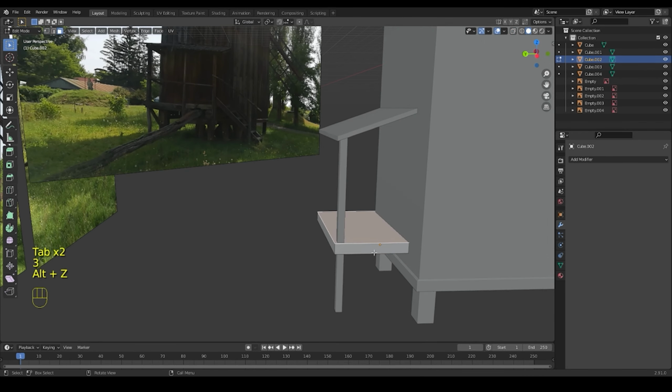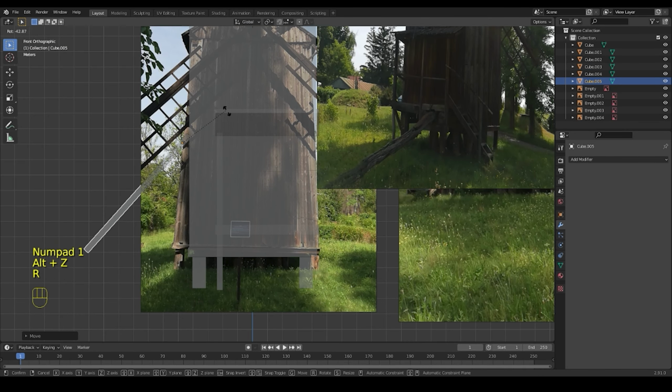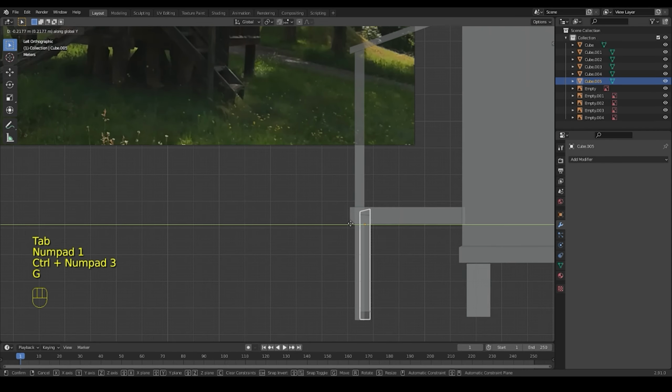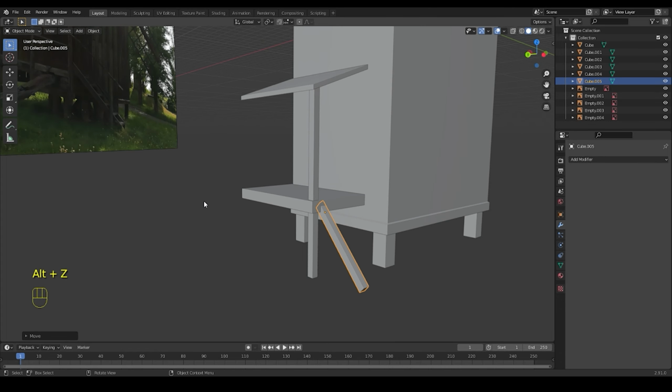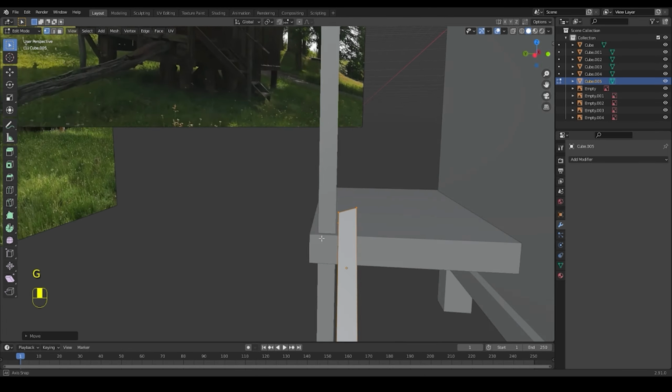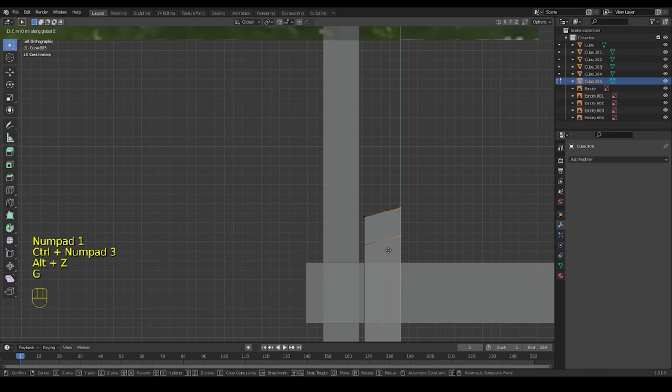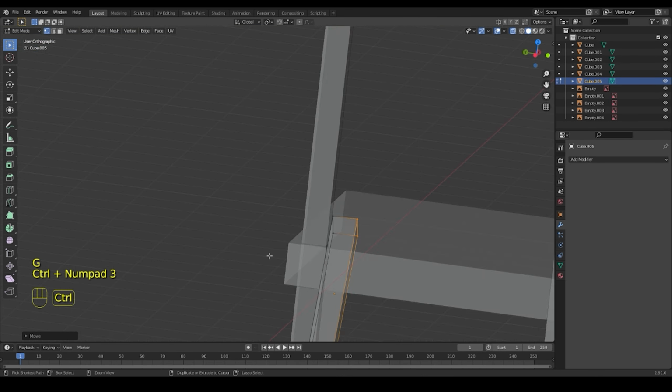Using this element I create the board for the steps, move and rotate. I set up the steps by hand because this is an old mill. Using the modifier you set a certain distance, but remember that most likely this was done without it. And when they have different distances it looks better.